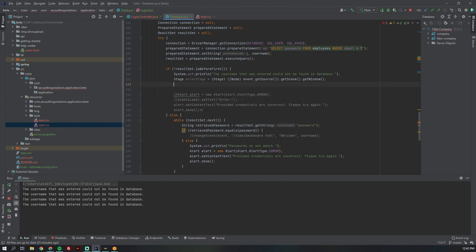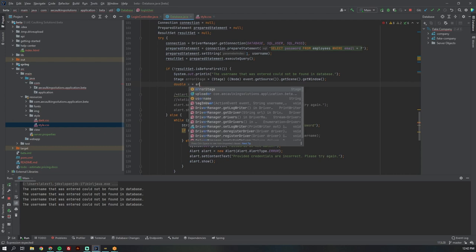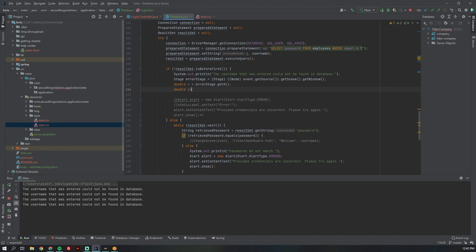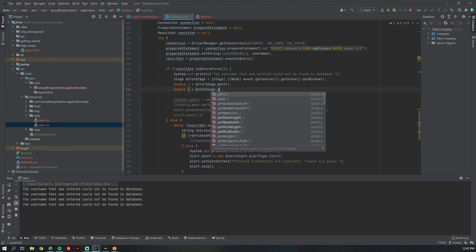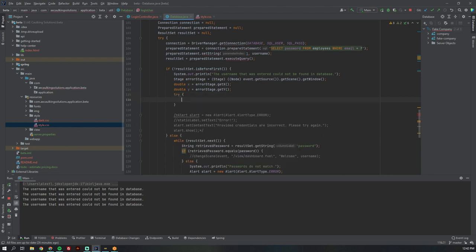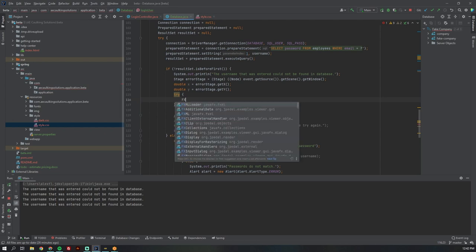but we need to make this a double. So double X, double Y, double X equals error stage get X. I said it right, but I didn't type it right. Perfect. Now we can do the same thing for the Y. And now, wrap this whole thing into a try catch.